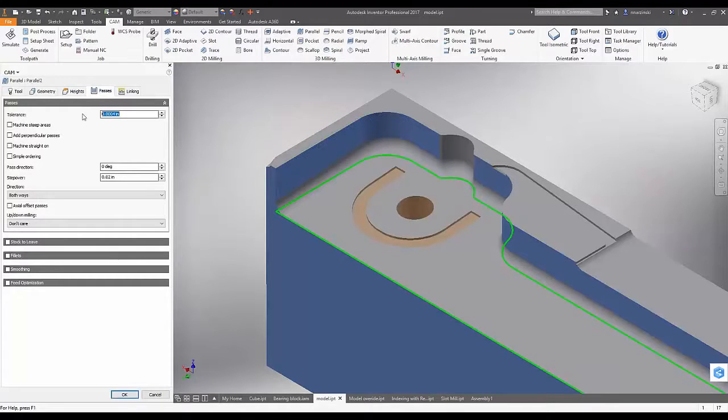Wait, is this the tolerance you're talking about in the toolpath, Al? Yeah, so the toolpath tolerance. So let's say you had a round part. That toolpath tolerance is going to basically triangulate the model. The underlying toolpath algorithm is happening on a triangulated model. So it's going to triangulate the model.